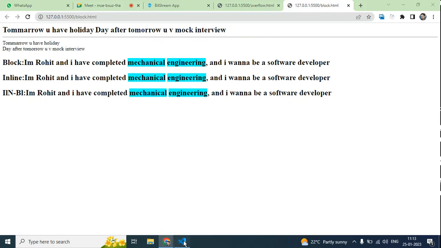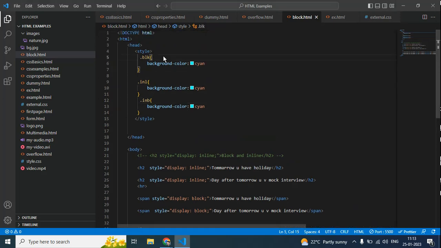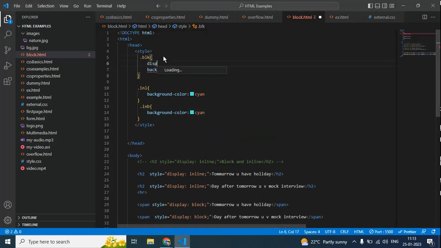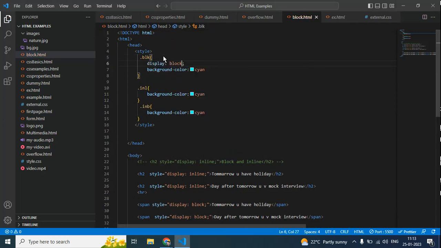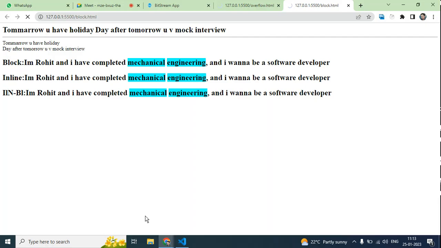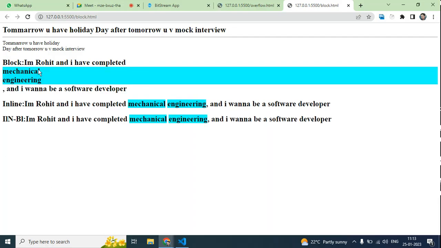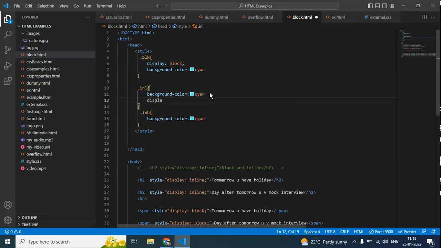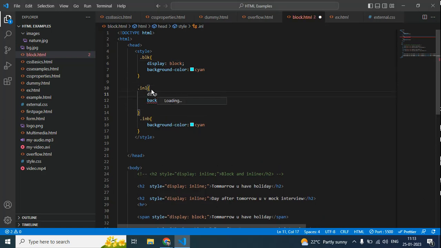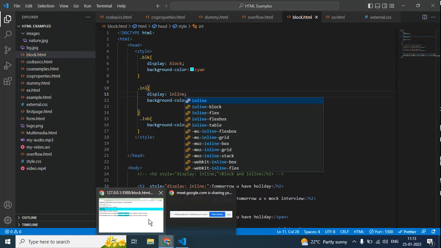Here the first one is display block, right? I'm going to write display block. Look how it's going to show now. Can you see? It became a block and it has broken down, right? For this one, I'll give display inline. I'll do it at the top only. Display inline. Look, the page has refreshed, no difference.